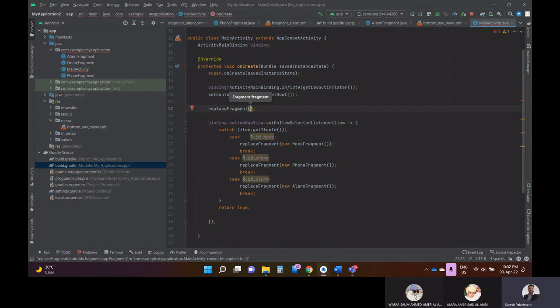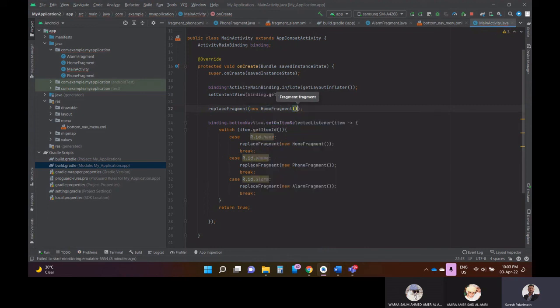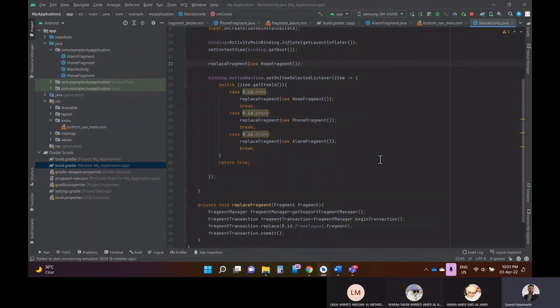First time when it is open, we will want to show the home fragment. You can create anything here. If you want to show, instead of home, the phone fragment or alarm fragment, you can create that also. Whichever fragment you want to show in the beginning, you can write here. This is the line to show the fragment the first time. Before clicking any button, what fragment you want to show, that we will be writing here. Right, so that's it. This is the Java code which we wanted to add.